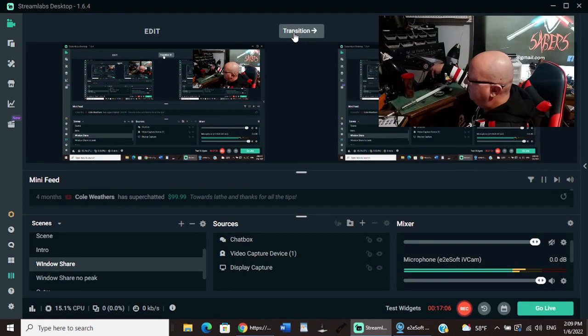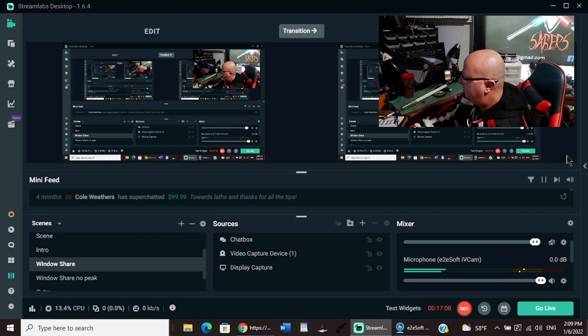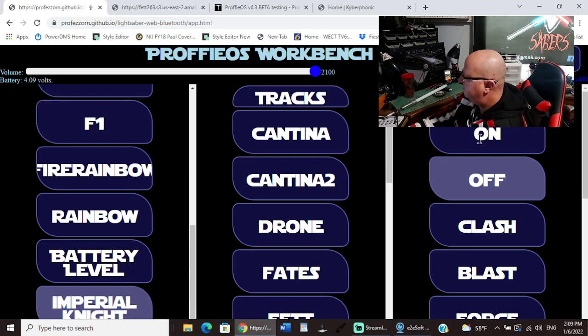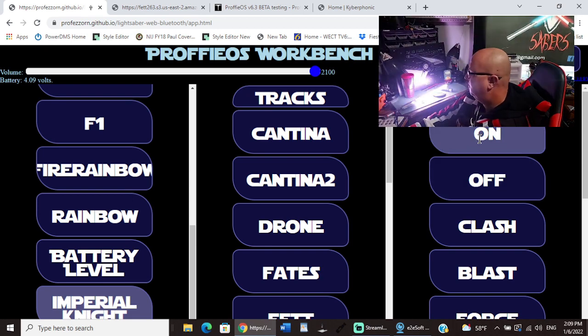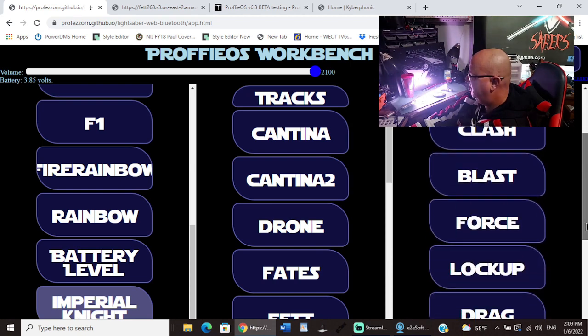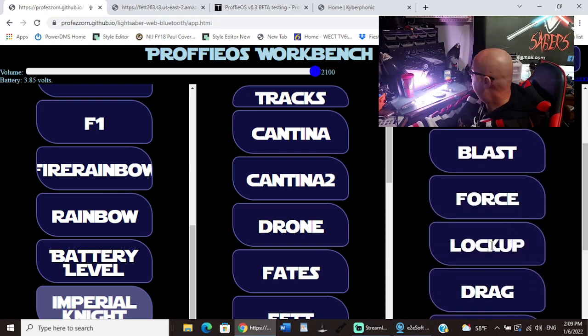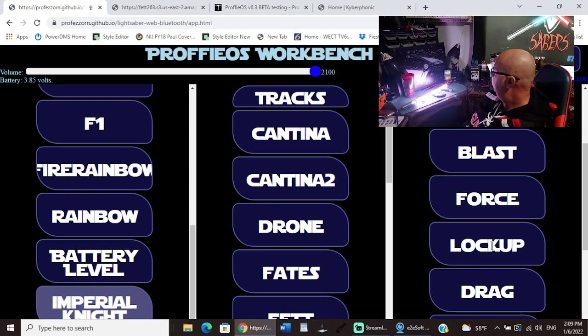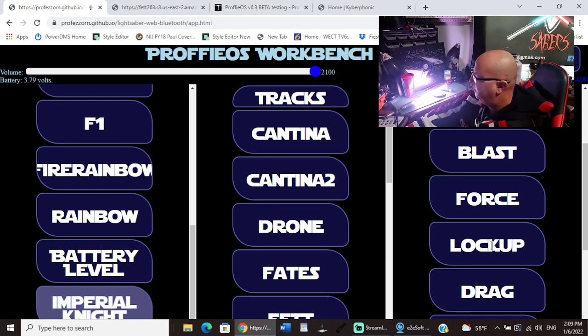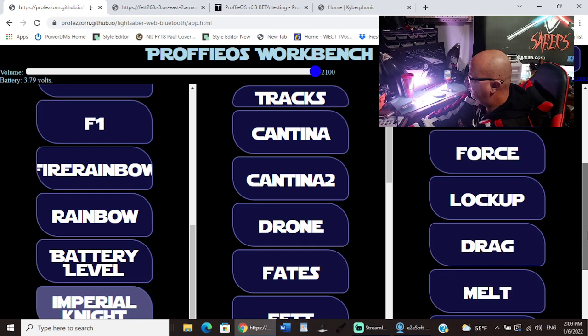So you can see the saber down here. So we're fixing to go back to this, and let's turn this saber on. And there you see it. Clash. Blast. Yeah, that's a short blade, but let's see lockup. Not going to see lockup. Lightning block is what we're going to be able to see.